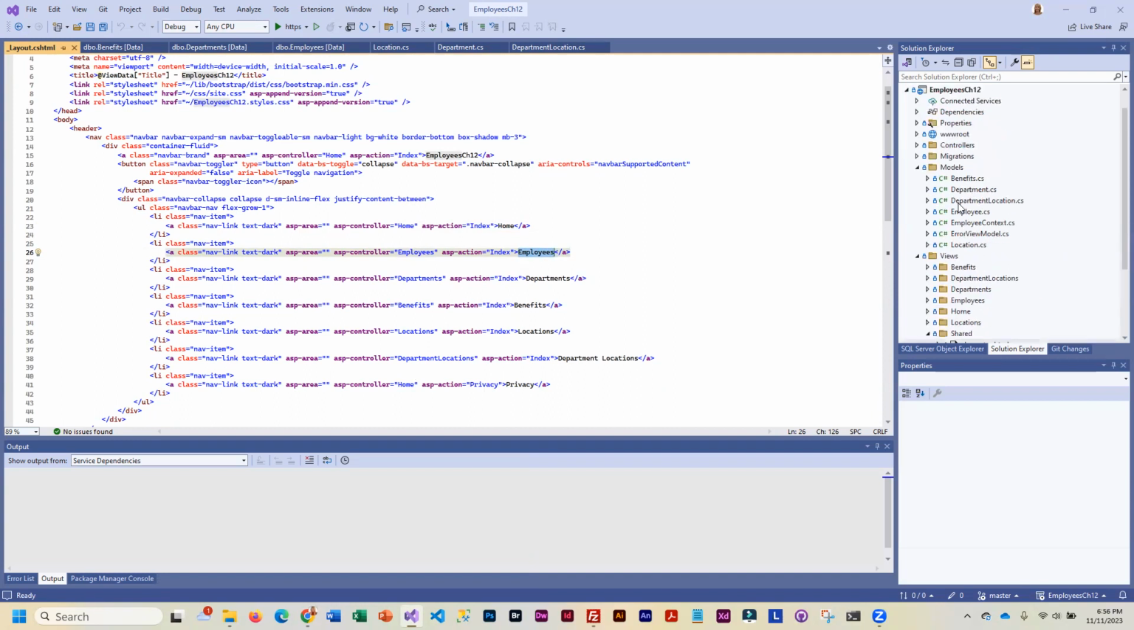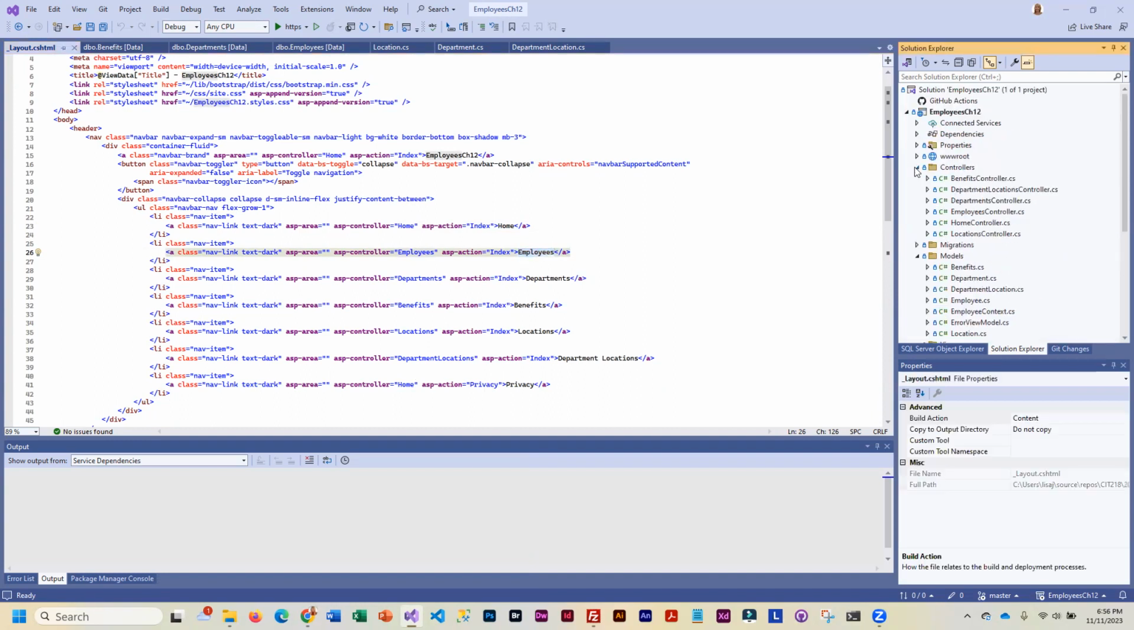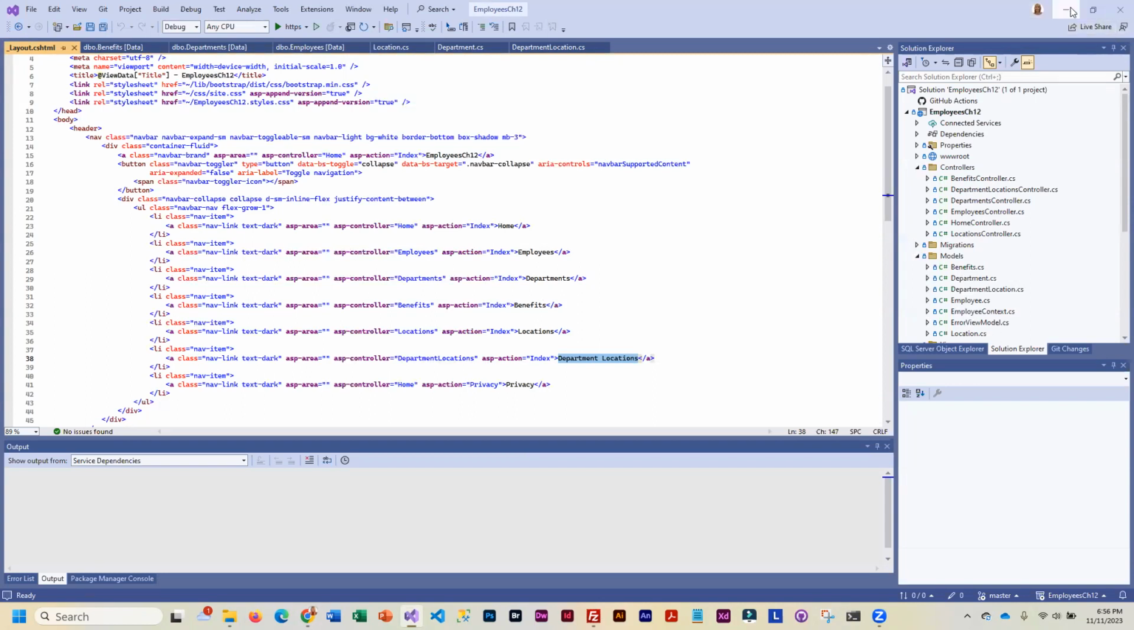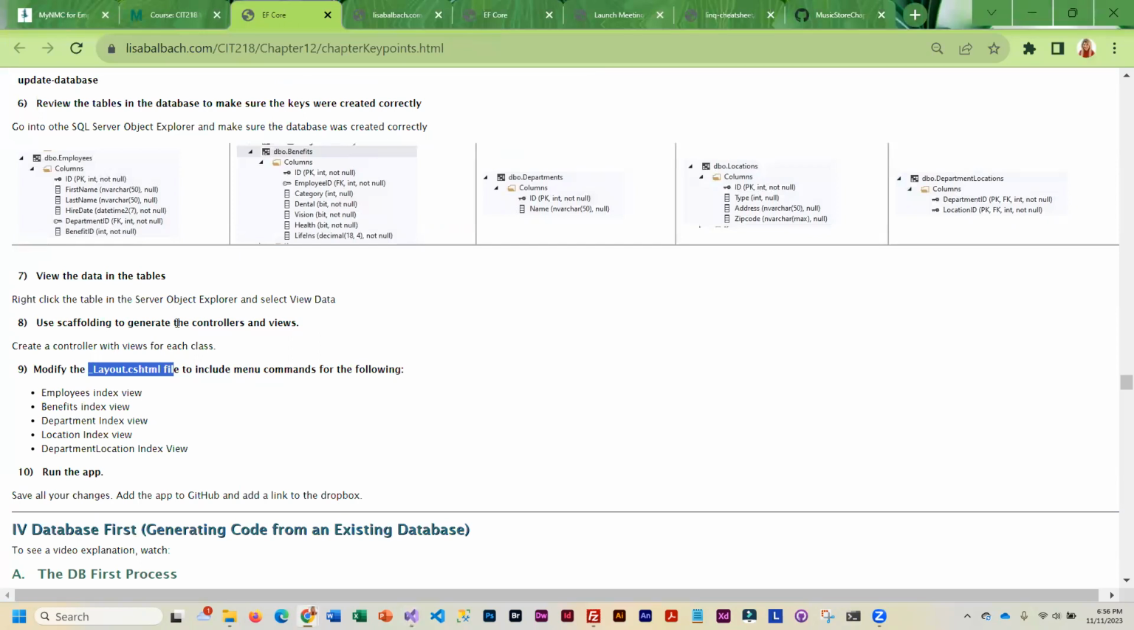And then if you are unsure of what the controller names are, I would just expand out controllers because you can see them. That way you know exactly how to enter those. And then over here, these can kind of be whatever makes sense. Okay, and then once you've got all of that, you can go ahead and run the app. Okay. And so you should be able to view everything. You could edit. You should be able to add, delete, etc. You're going to want to save all your changes and then add that app to GitHub.